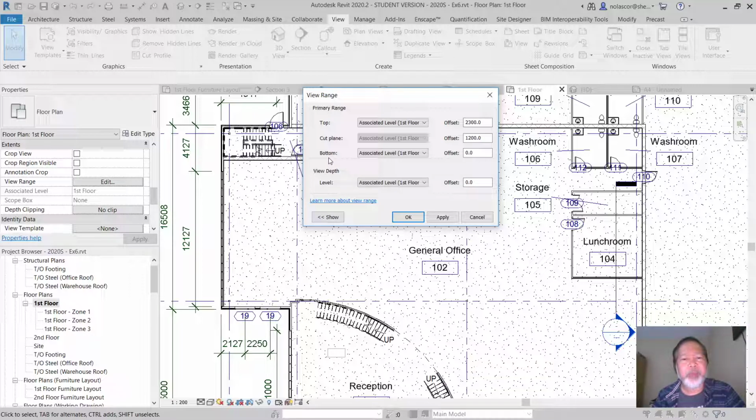Likewise, you have here the bottom, and normally it is associated to the level you are at. So we're in the first floor level and there's a zero offset. And then there's a top limit, or you can actually say unlimited if you want to. But the top limit allows you to set where areas such as overhead cabinets can be seen.